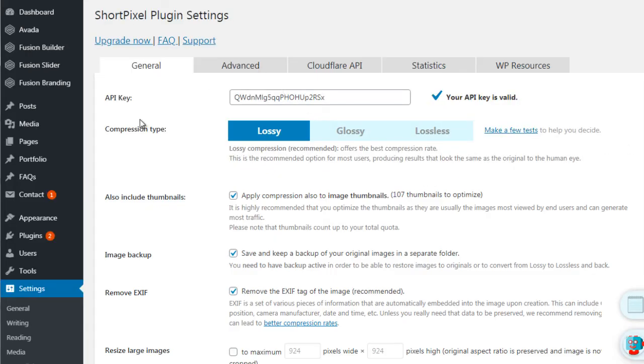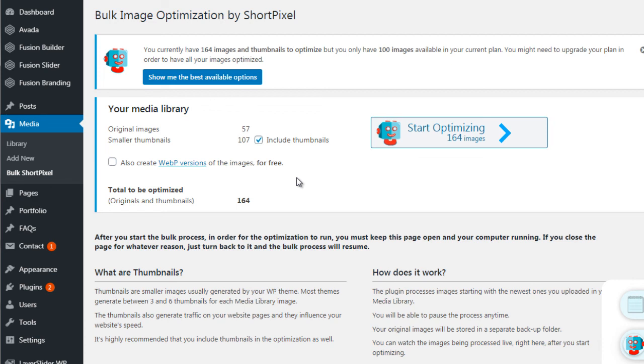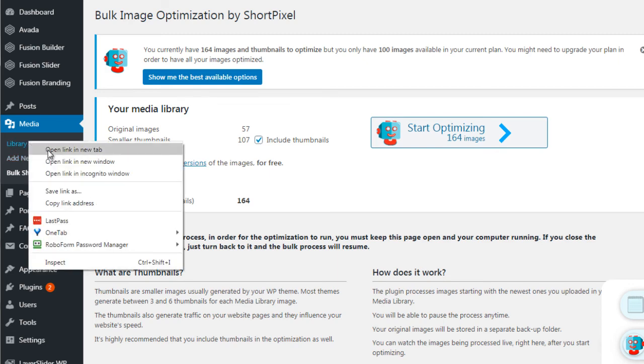Now, when it comes to actually setting it so that it's optimizing your images, what you need to do is go to your media library and you'll see Bulk ShortPixel. What this will do is it'll go through all of your existing library of images and it will actually optimize all of those images for you. So you can do this, or if you simply just want to optimize certain images, you can go to your library and you can do them one by one.